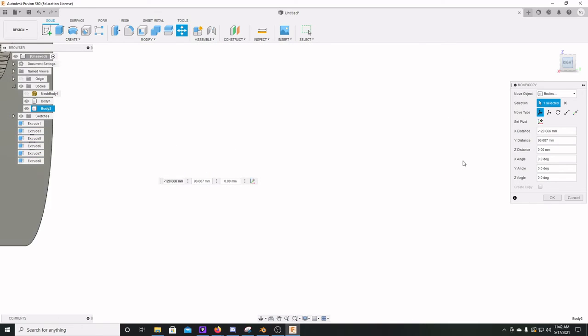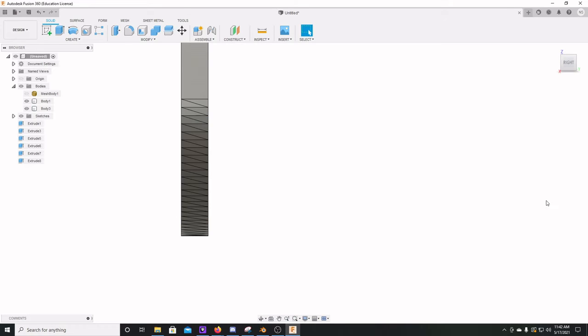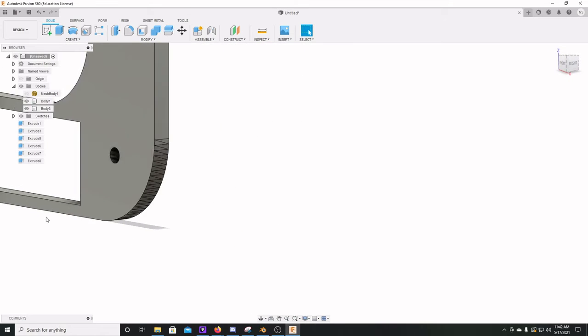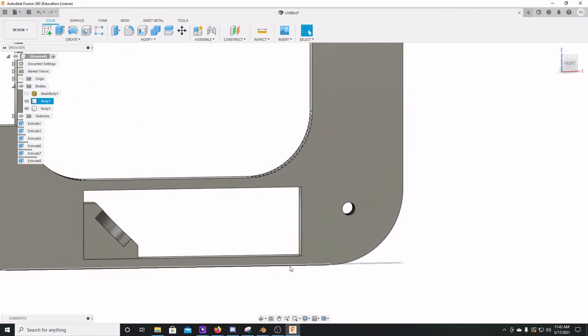So let's look at it from this side. Okay, now we just got to bring it over till it lines up, just like that. And now there's a brace in there. Now the only thing I got left to draw is the circle, and this component will be complete.